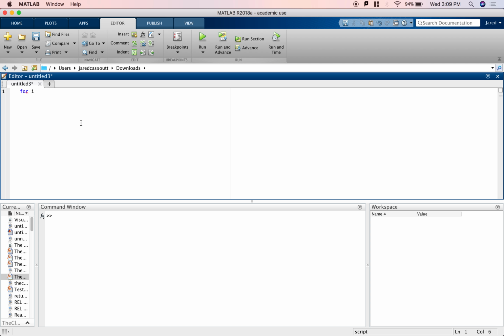So say you want it to run for 5 times. Then you say i is equal to 1 colon 5, which means it's going to run from time 1 to 5. And then you tab down, and I'm just going to type end because I always forget to do that. It's nice if I just get it done now.